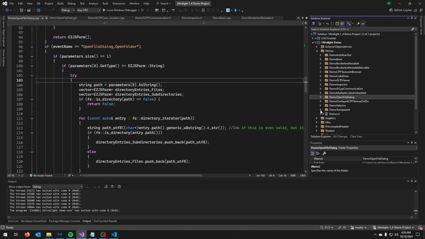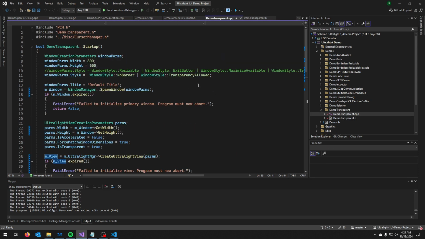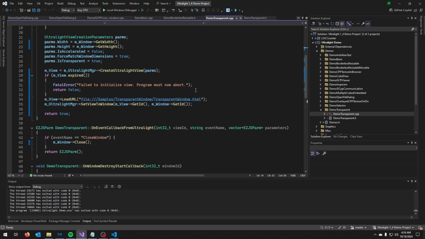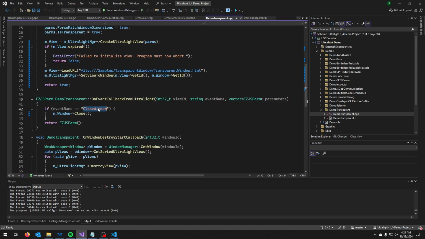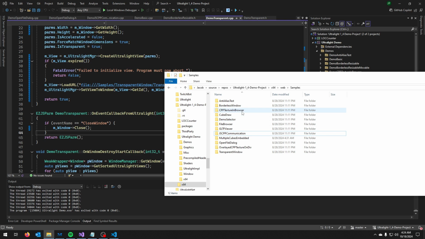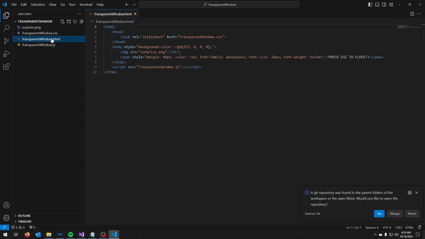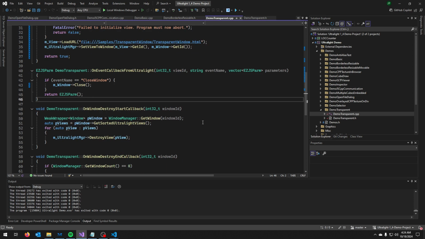Next, for the transparent window demo. So the way that this works is just when you create the window, I have the no border and the transparency allowed styles. And then when this close window event gets called, I'm closing the window. Now to actually call that, I have in the JavaScript, when a key is pressed, if they press escape, then I call the event close window. And that's all that's really happening there. So it's a fairly straightforward demo with this.